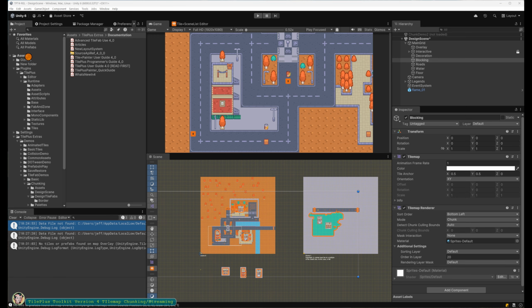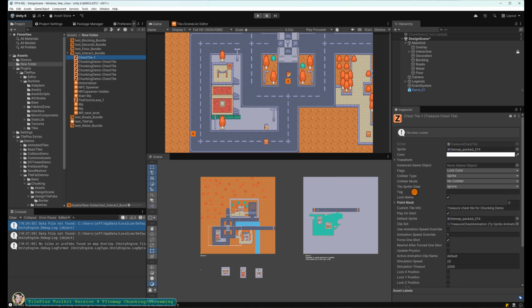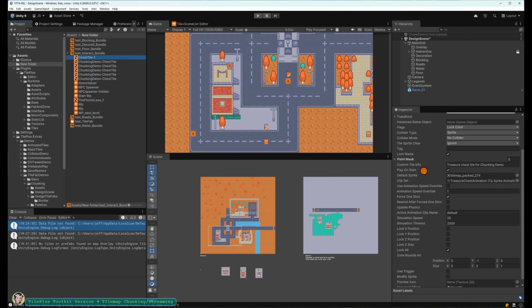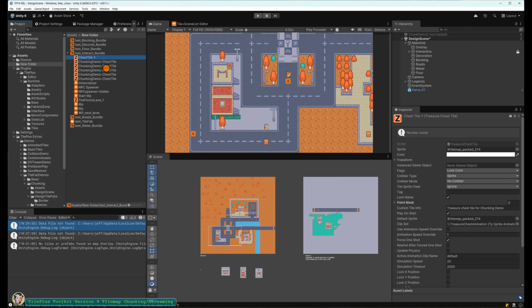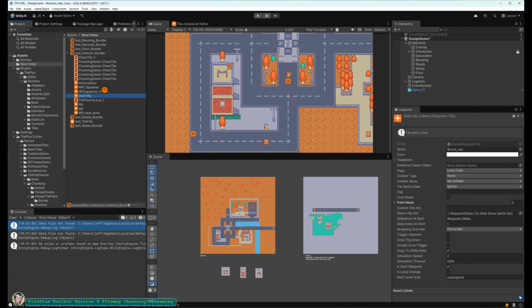Go back to the folder, and you'll see we have all the bundles. The Interact bundle is the one that has all the TilePlus tiles on it. It's not required to have them on one. That's just my convention. These are locked assets, which is something you can read about, what locked means. This is the treasure chest tile. It's really just a slideshow or an animation, really. Spawners and so on, they're all there.